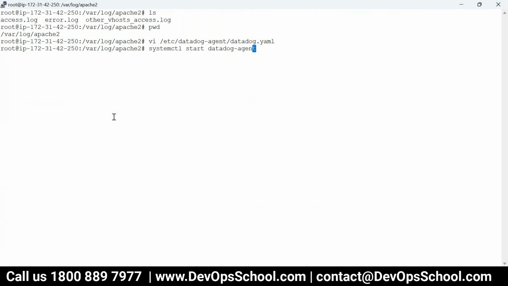Is this the conf.d file or the YAML or the Datadog.yaml file? It's the agent configuration file. Okay, so this file, there is a Datadog.yaml file. What's another name? Datadog Agent Manager.